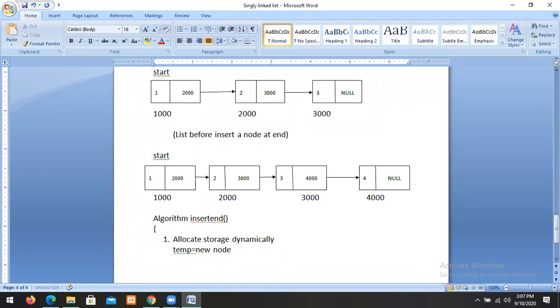For each insertion of a node, you have to allocate the storage dynamically. So how can we allocate the storage? By using the new operator, new. How much storage is required? A node. So temp = new node. After that, you have to enter the value.